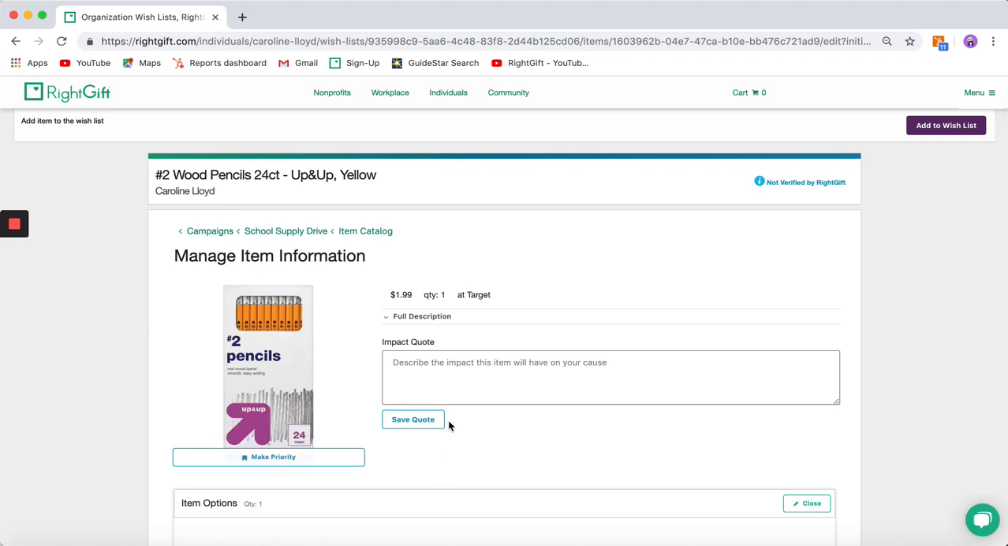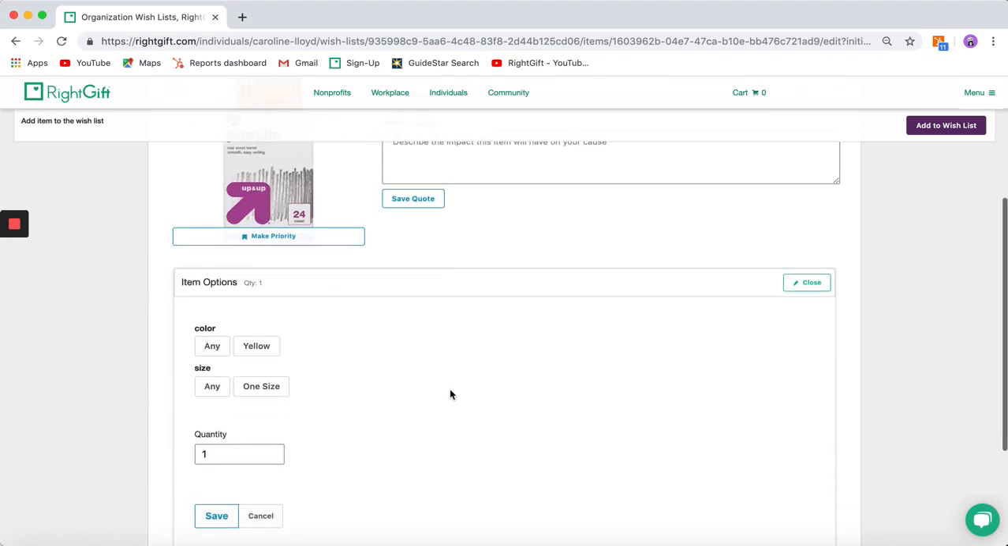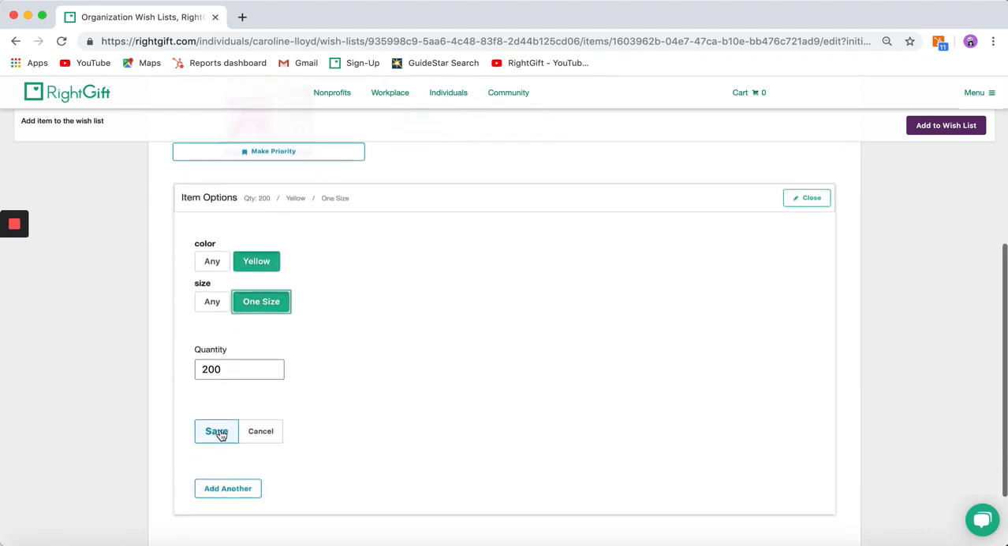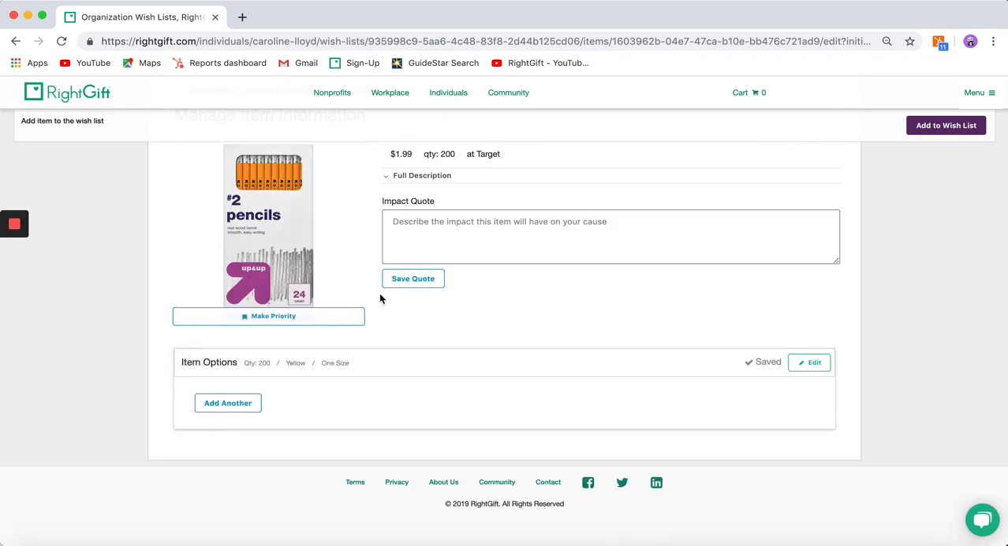And now I can go in and change the quantity that I'm asking for. So if I know that I'm trying to supply school supplies for 200 students, I'm going to change that to 200 because everyone needs pencils. And for certain items, you can select any color or a specific color, which comes in handy for backpacks or lunch boxes or certain clothing items. I'm going to select one size because I want the 24 count pack of pencils, and then I'm going to click Save down here.